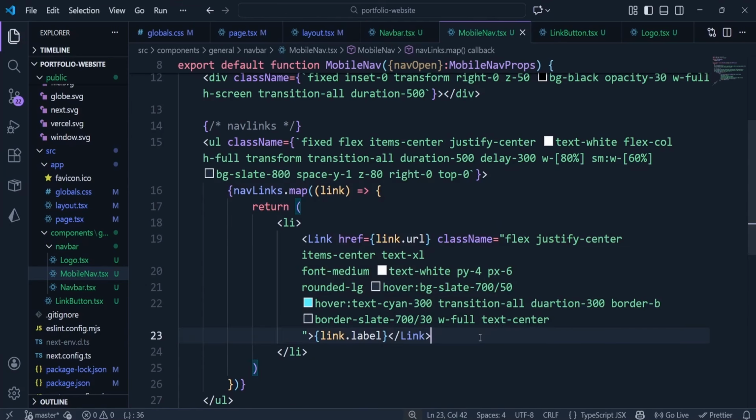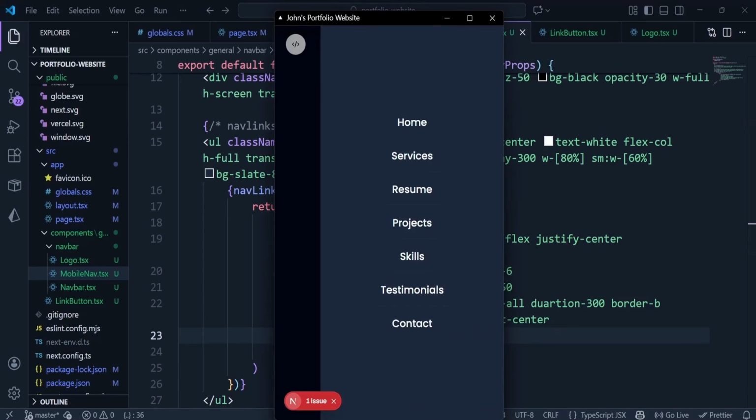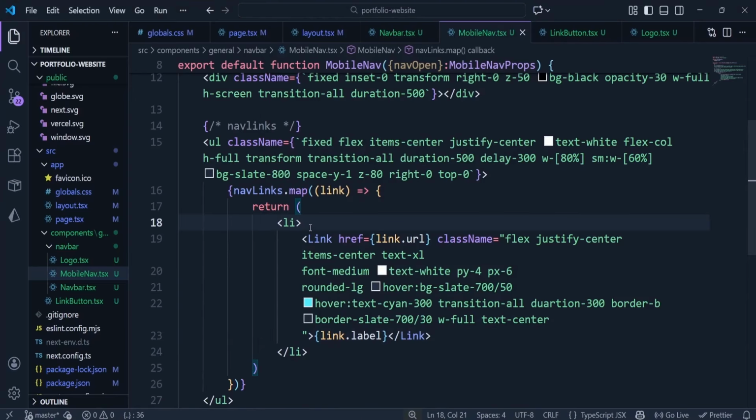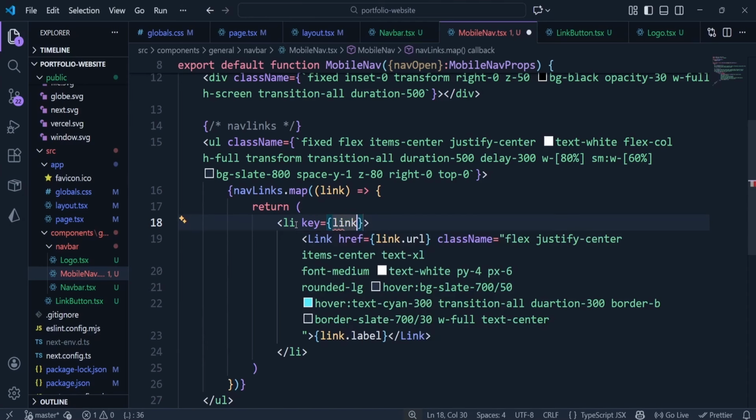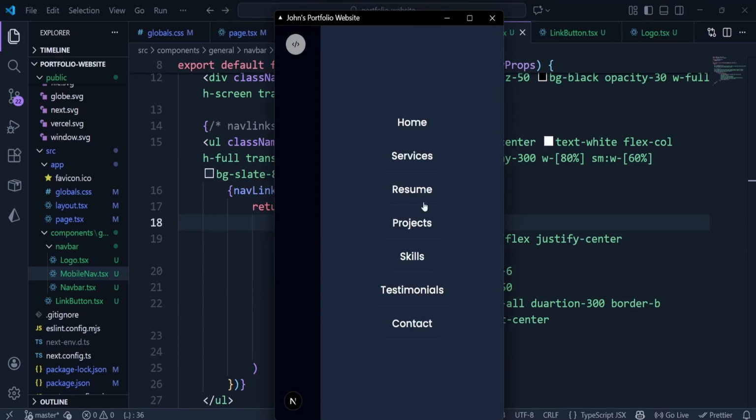So I'll save that. Let's actually check the output and we actually see the links right here. Okay, and we get an error. I think we are getting this error because we've not specified a key. So I'm going to say the key is going to be link.url, the URL of the link. Okay, save that. And we actually see the links right here for the mobile menu.